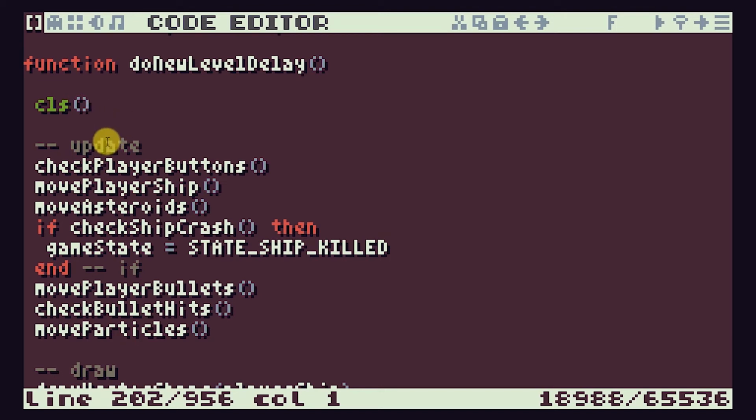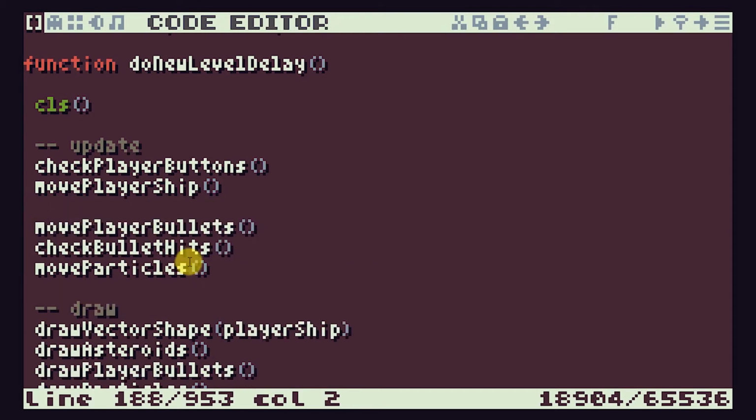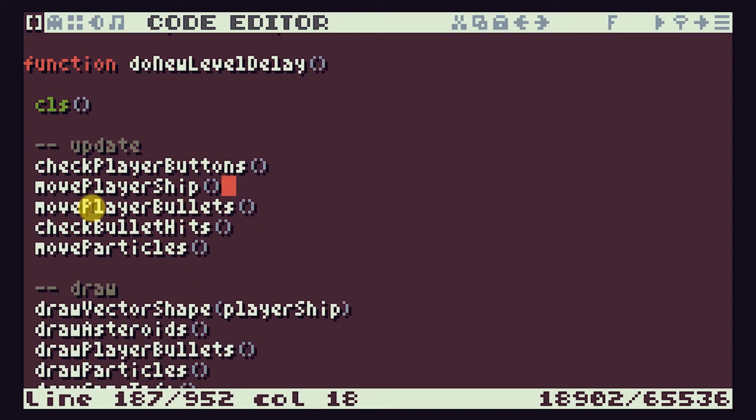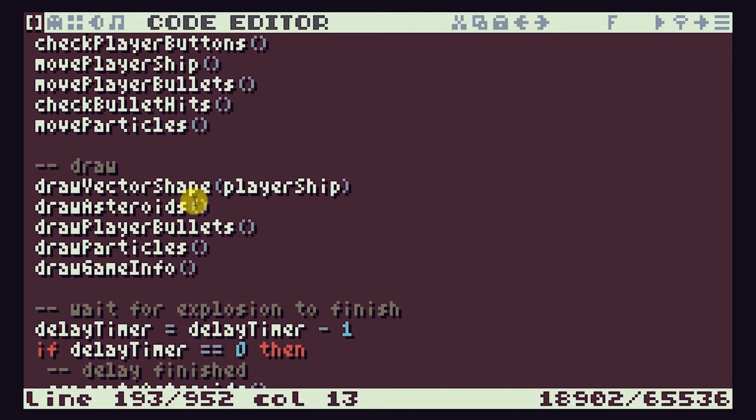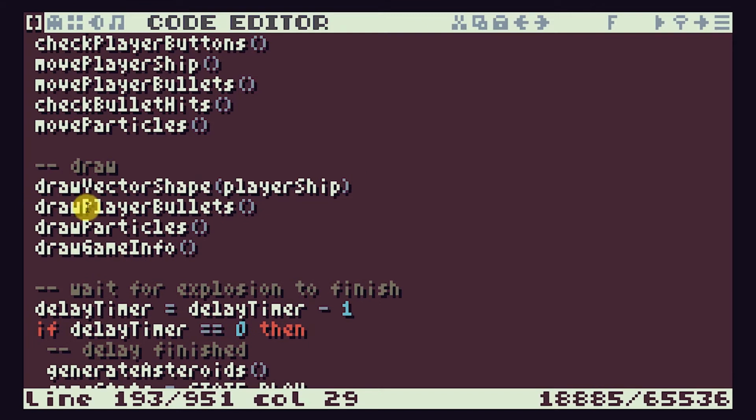Okay, so we want our player ship to be totally under control. So we need to check the player buttons, move the player ship. We know there aren't any asteroids there and therefore we don't need to check if the player ship is going to be killed. The player is able to fire bullets, so we need to do that. And we need to move any particles that happen to be around in case some explosions are still taking place. On the drawing side then, we need to draw the player ship. We don't need to draw the asteroids because there aren't any at the moment. We need to draw the player bullets, draw any particles, and draw the game info.